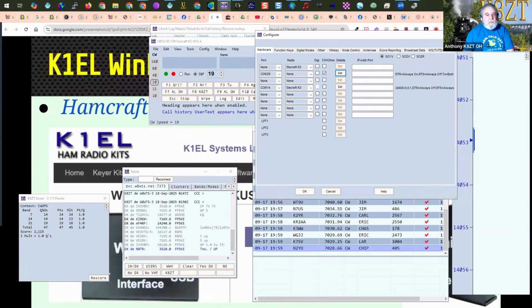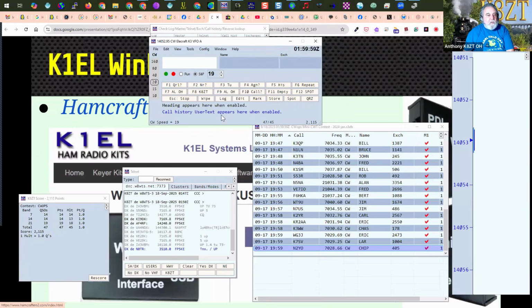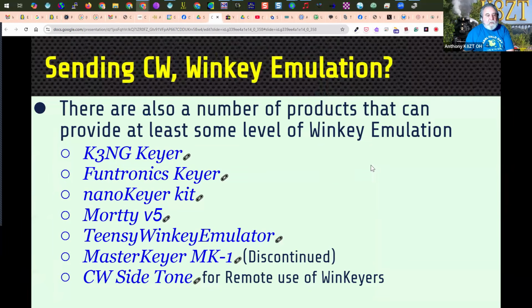And I have more information on this in this presentation. I'm not really going to go through it because I'm not sure how many of you want to do CW keying. These are all other devices that work the same as WinKeys. They typically say they're 99% compatible.